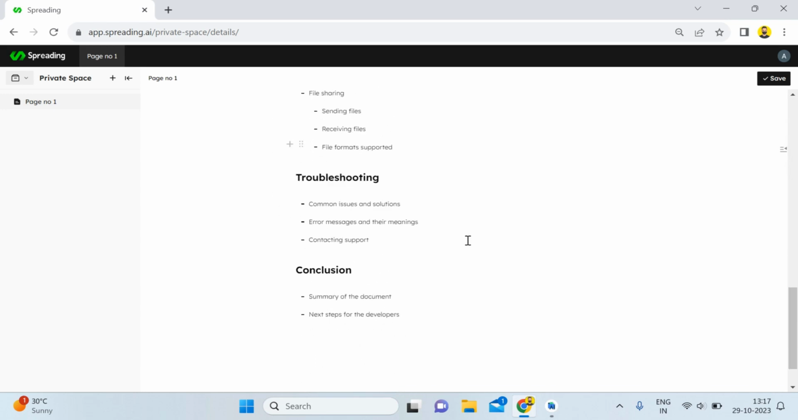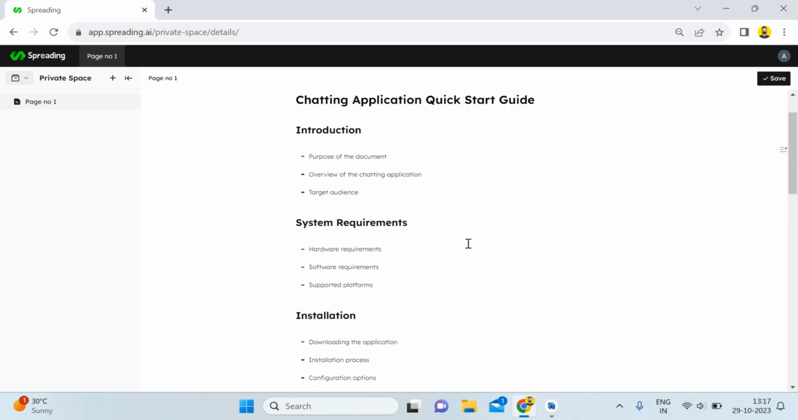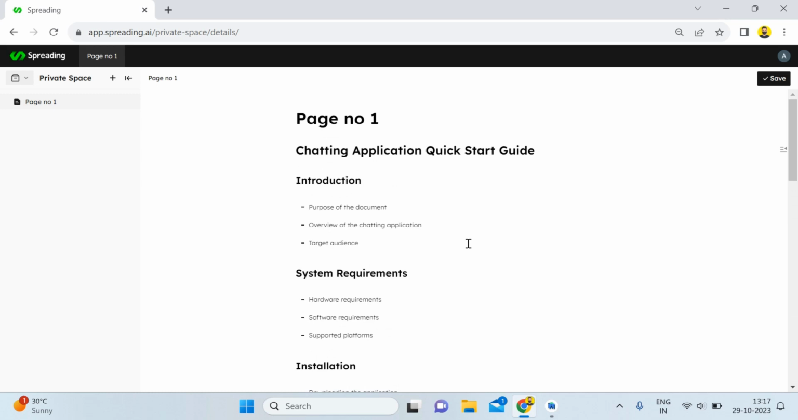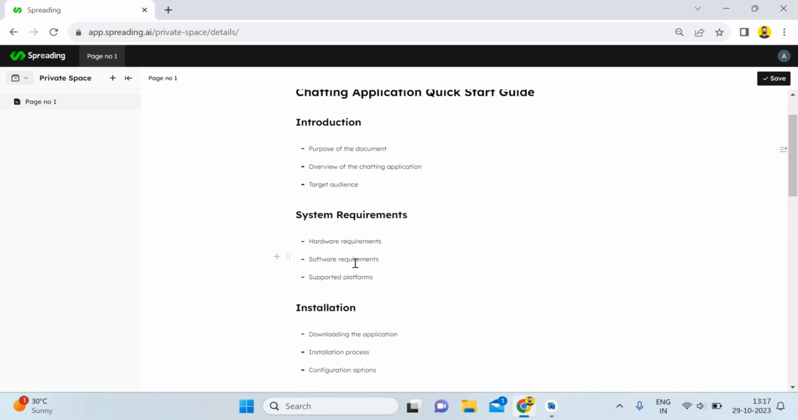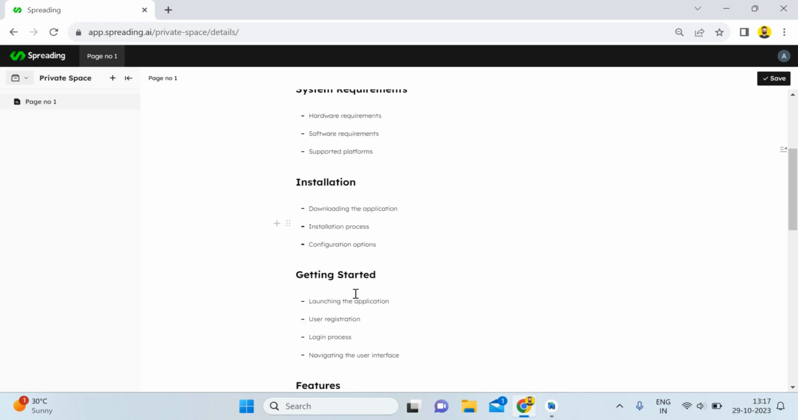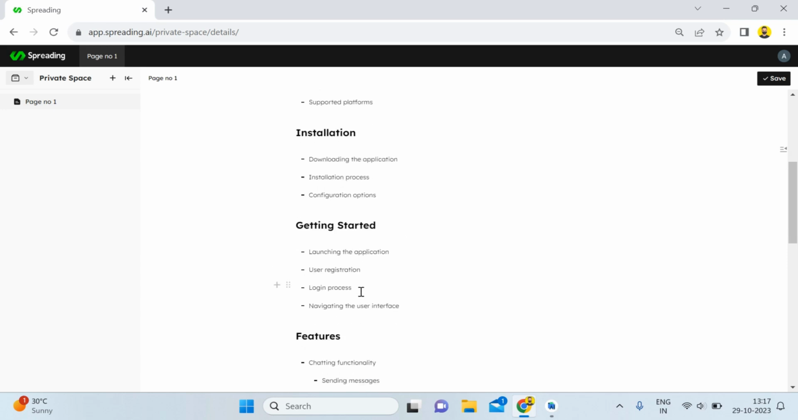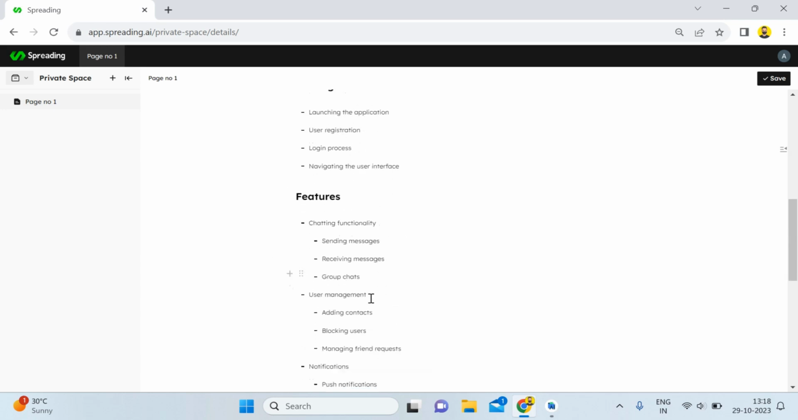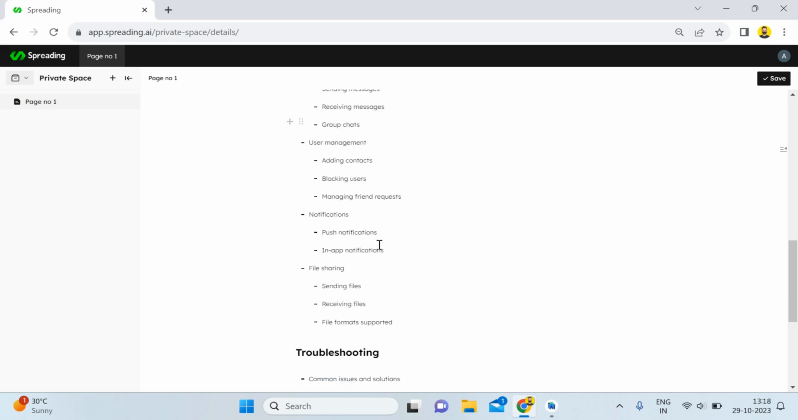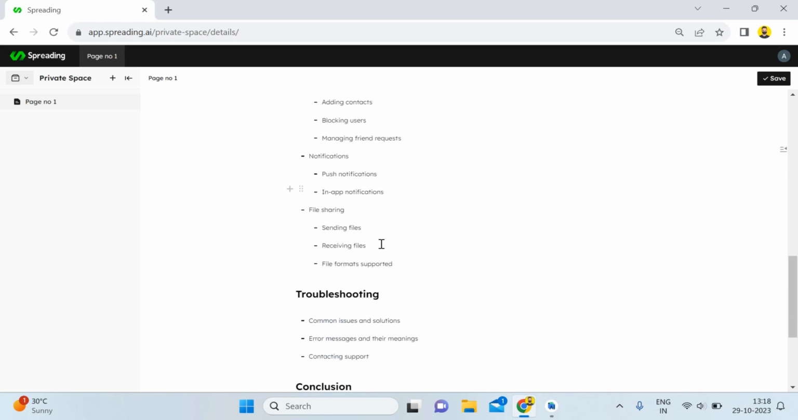So guys, now you can see that it has created a proper step-by-step process. First of all, chatting application quick start guide, introduction, purpose of the document, overview, system requirements, hardware, system, software installation, and launching the application, login process, and sending and receiving messages. So basically it has created a complete guide of how it will work.